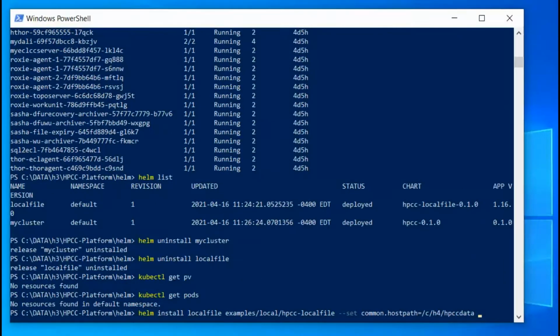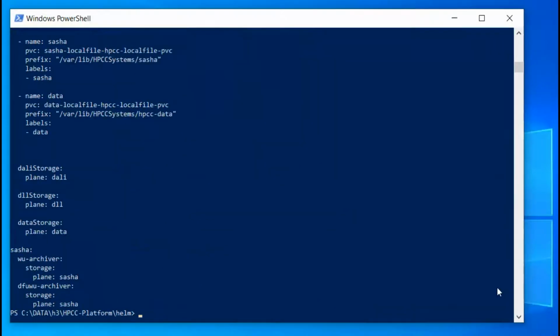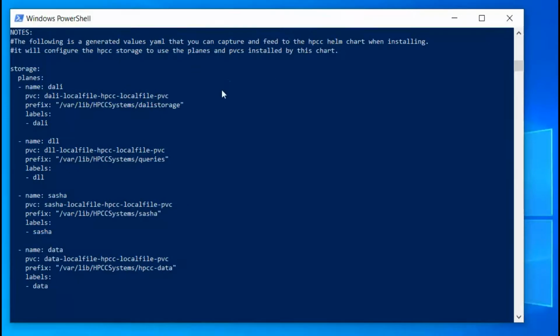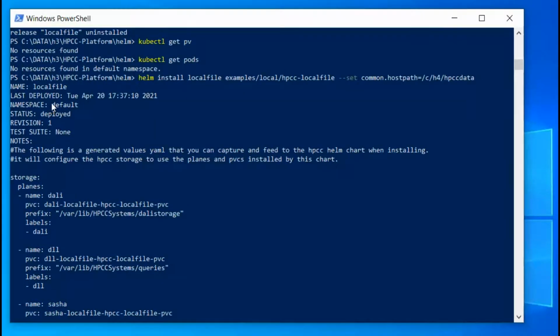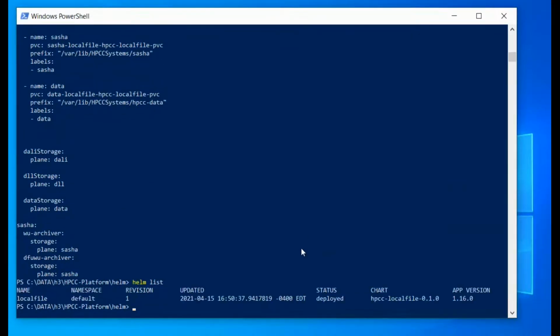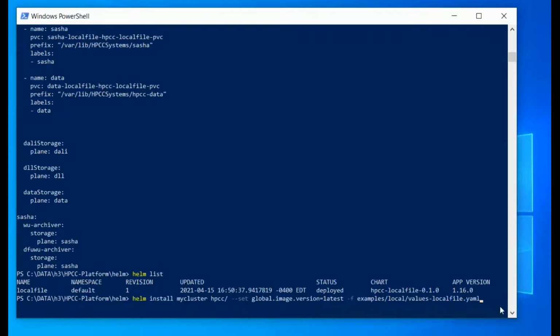When we're ready to return, we're going to reinstall our clusters using the same commands that we used previously. Issue the helm install localfile with the same set of parameters pointing to our local file storage. We confirm it's deployed using helm list. Then we can reinstall our HPCC Systems cluster, and we'll use the same parameters, including the -f pointing to our local file storage.